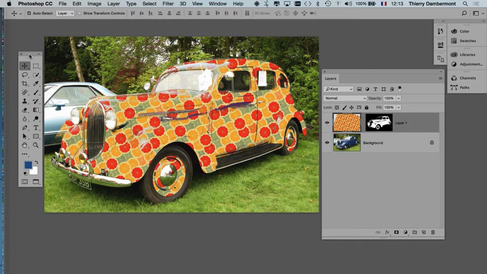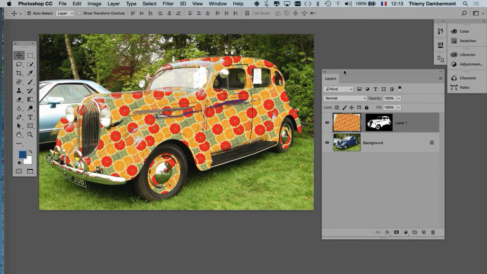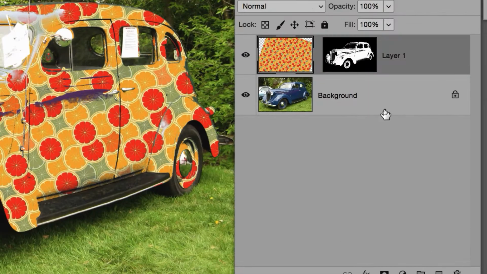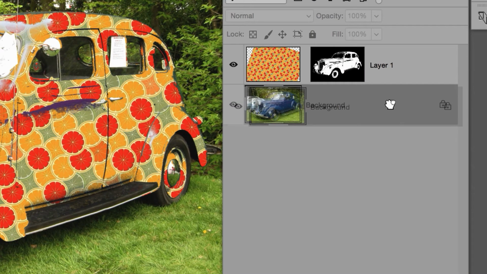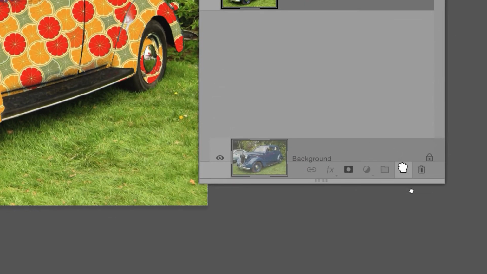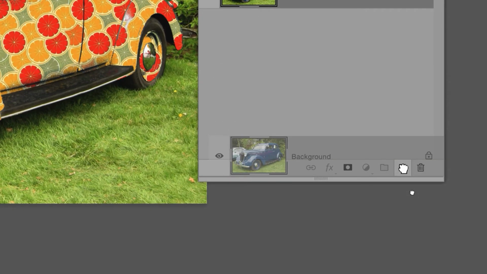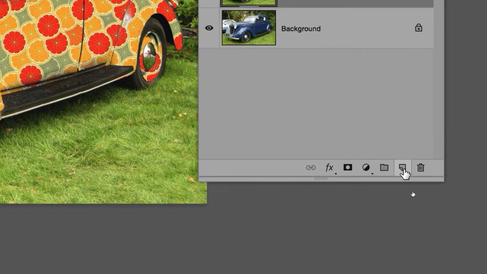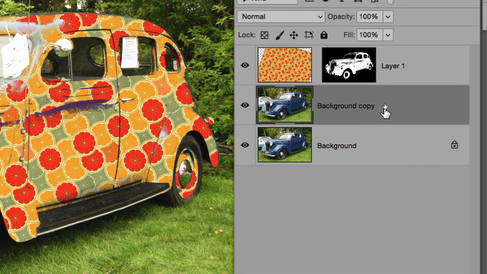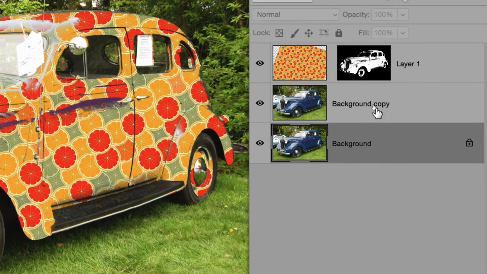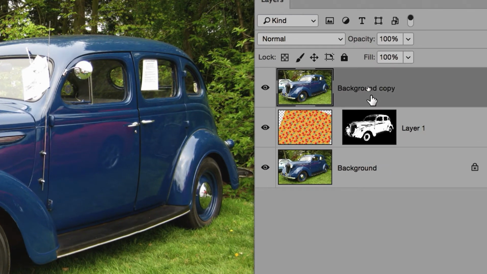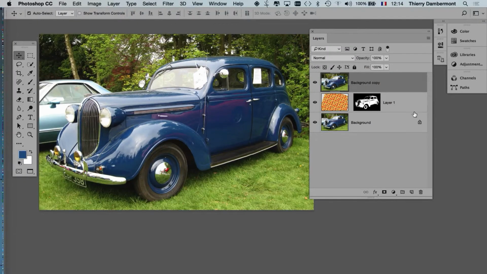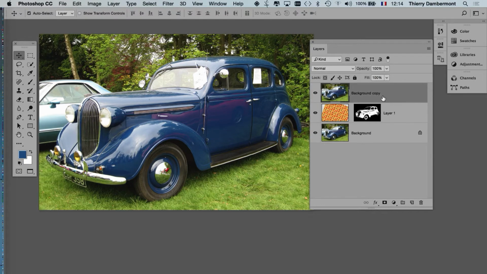Okay, let's make the shadows first on that pattern. So you will duplicate the original layer. You grab the layer and you use the little icon here, like that. So you have a copy of the original layer, and you put that copy above the pattern, like that. Okay.